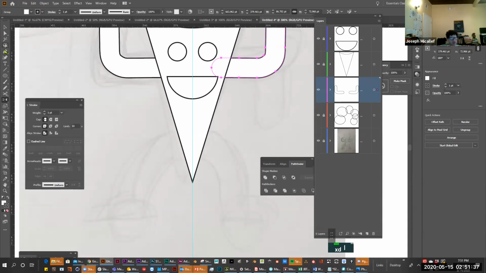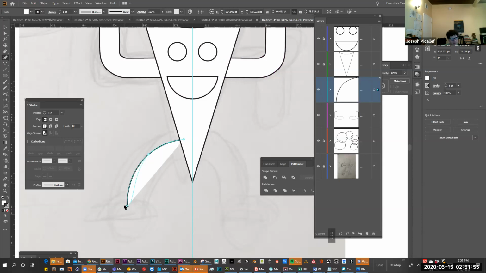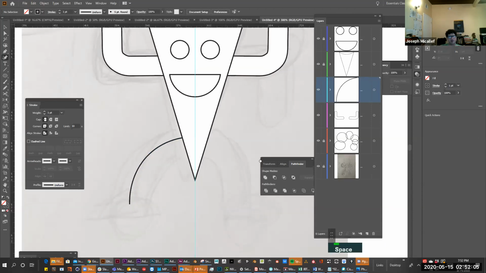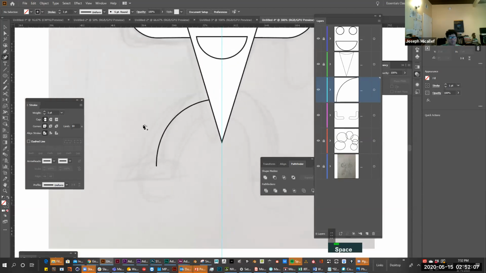So here with the legs, I'll use the curvature tool again, create a new layer, lock those other layers, and then drag that out like that, get rid of that fill. So I have a leg, and then I have like a shoe, and the shoe is basically a circle, and it's just like the mouth.